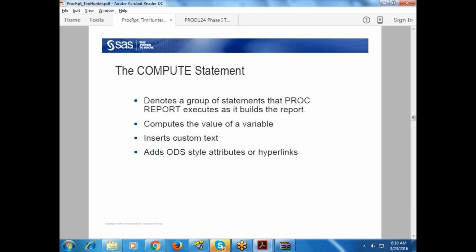As I told you, if you want to do some derivations, if you want to derive a few variables, generally most of your derivations we do in the data step only. But still in your proc step also you can derive a variable using the compute option. Okay. So now compute statement, what will it do?